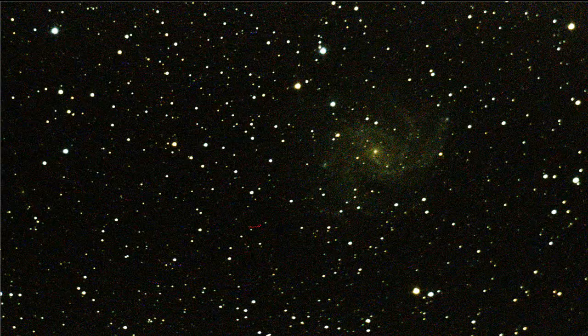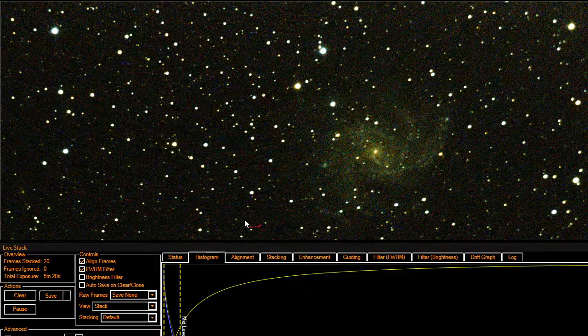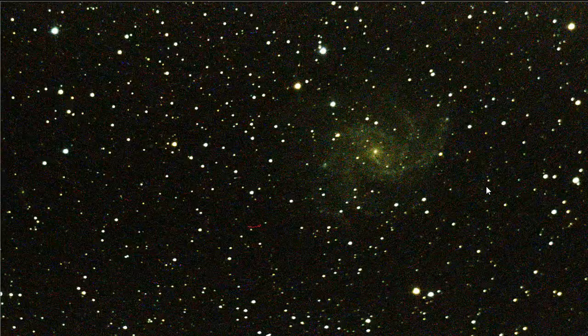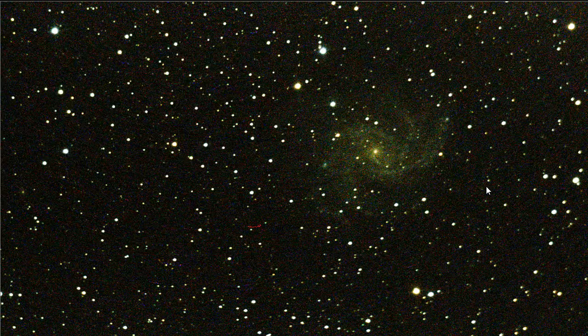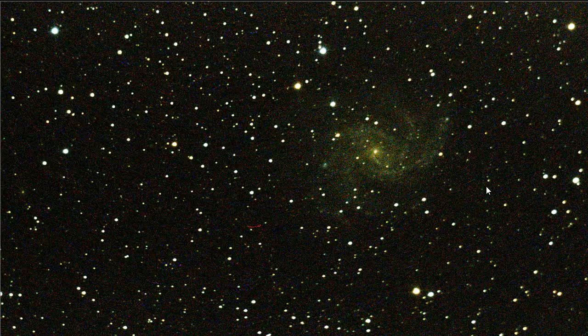Definitely there. Really having to stretch it very aggressively to see it, which is resulting in a noisy image, but it's there. The mono camera would definitely pick this up a lot better. One of the reasons why I love my mono camera.